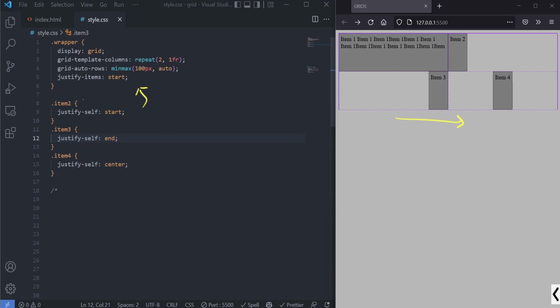For item 1 we have not defined anything, but since there is more content, it's occupying the whole grid cell. Otherwise it would have aligned from here. As I explained before, this is the direction of our inline axis. So the start inside our grid cell will be this one and end will be this one. For item 3 we have given justify self as end. As you can see, item 3 is aligned to the end of the grid cell. And for item 4 we have specified center, so it is aligned with the center of the grid cell.